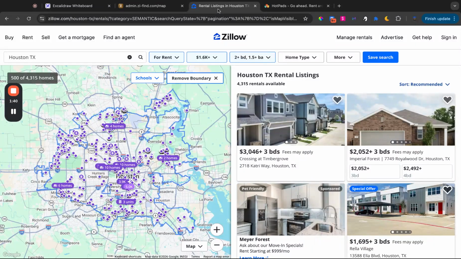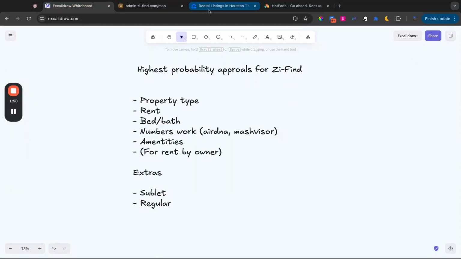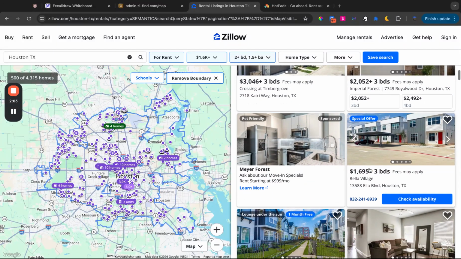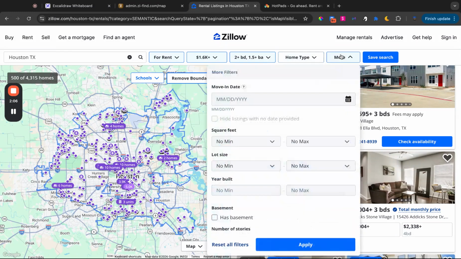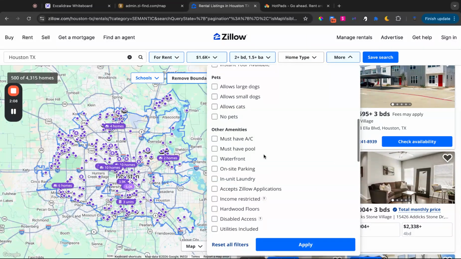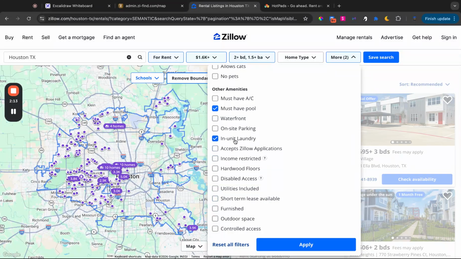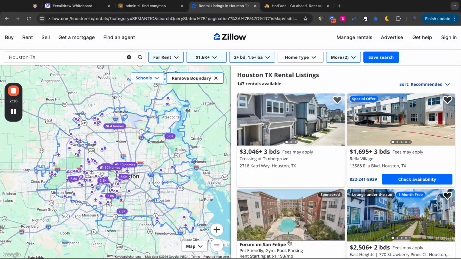So I would basically do whatever my coach is recommending when it comes to running numbers. If you do this yourself, you can also just ensure that you're running the right numbers based off of your own education if you're not working with a coach. And then you can do amenities. I'm going to do amenities as more. I may want to have a pool, or I may want to have in-unit laundry, something like that. And then I apply.